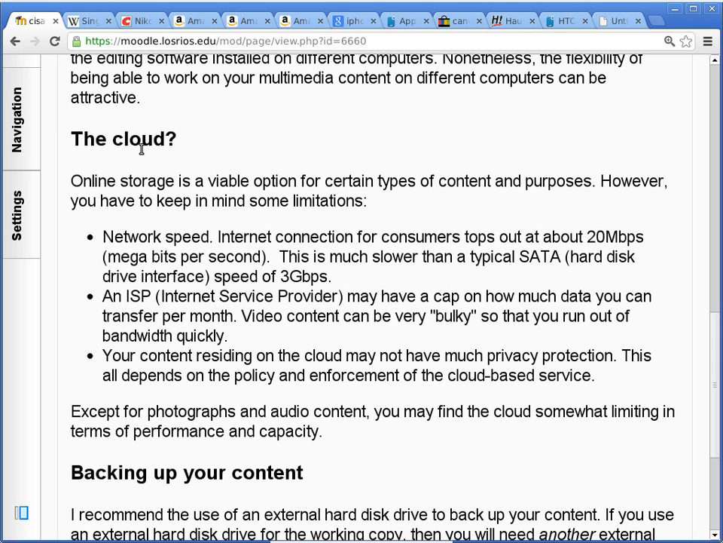What about the cloud? Well, the cloud is not quite ready for video content because there are 3 aspects you have to pay attention to. One is your network speed. The network speed of one of the better internet connections is 20 megabits per second. Sounds like a lot. Your web browsing experience is really good. You can watch YouTube and stuff like that just fine, but it is really slow compared to 3 gigabits per second of your hard drive. So that means when you want to download your entire video content from the network, it's not a viable option.